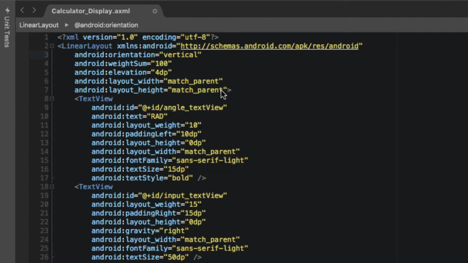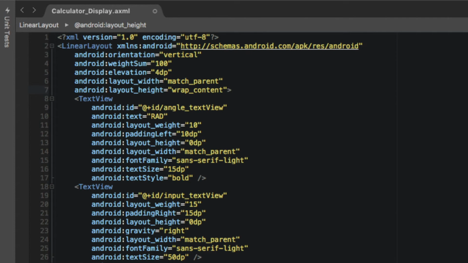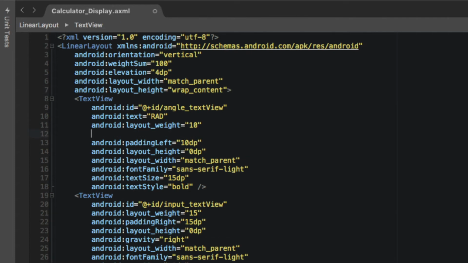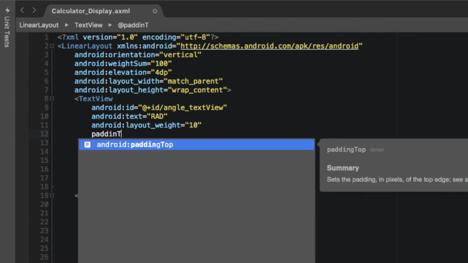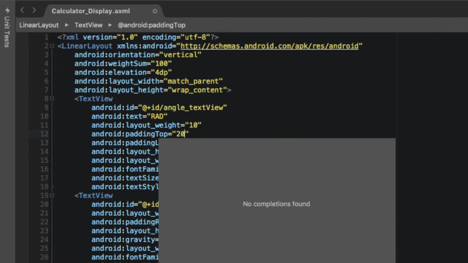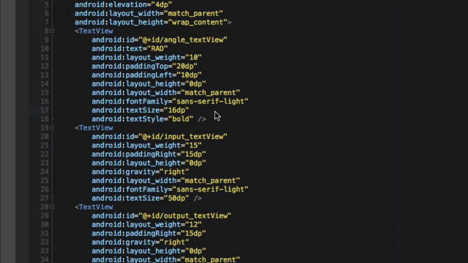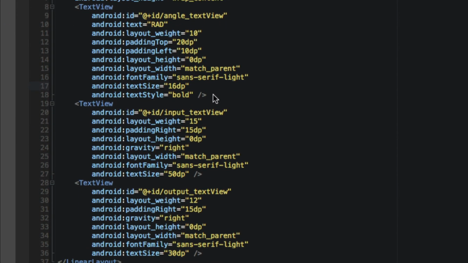We're going to change our height to wrap content. We're also going to add a padding top in this text view. We're going to set that equal to 20 dp. We're also going to update the text size to 16 dp. And we're going to update the weight of our input text view to 45.